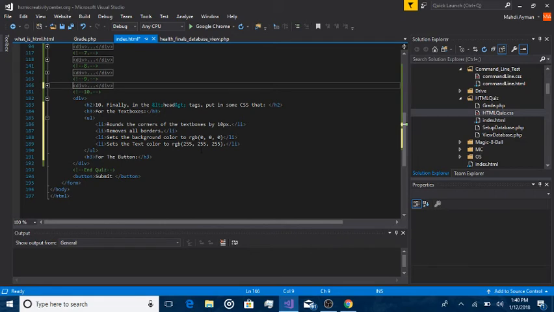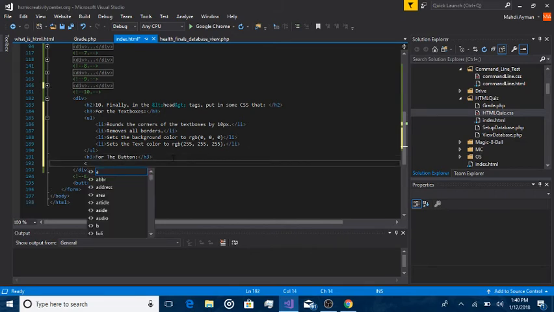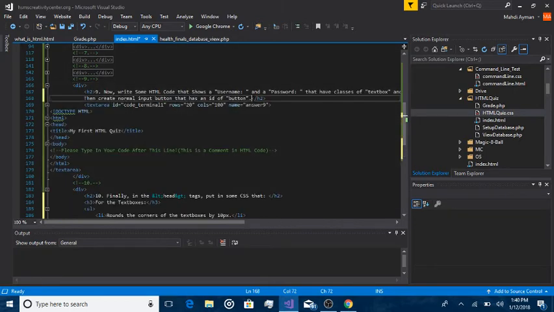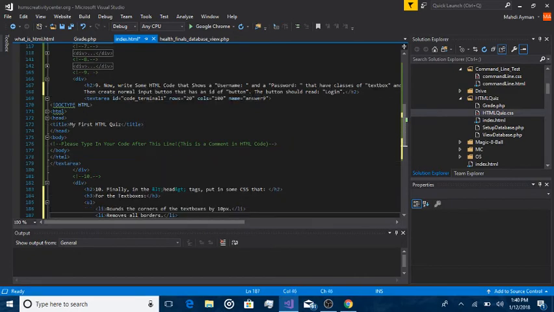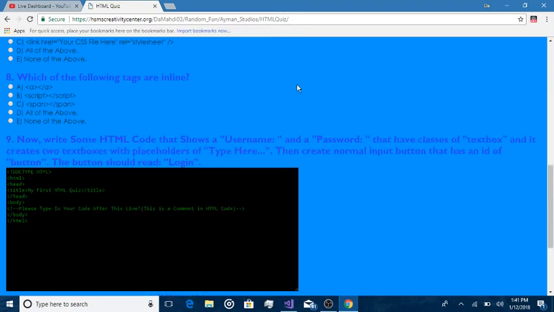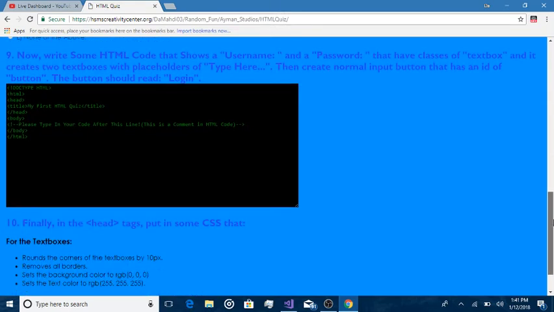Great. So now for the button, I'm gonna go ahead and make them do this. In the UL, go ahead and type in LI. So, alright. The button should read log in. I feel like I'm doing too much. Let me see. Okay. Yeah, that's a bit too much. Oh well.